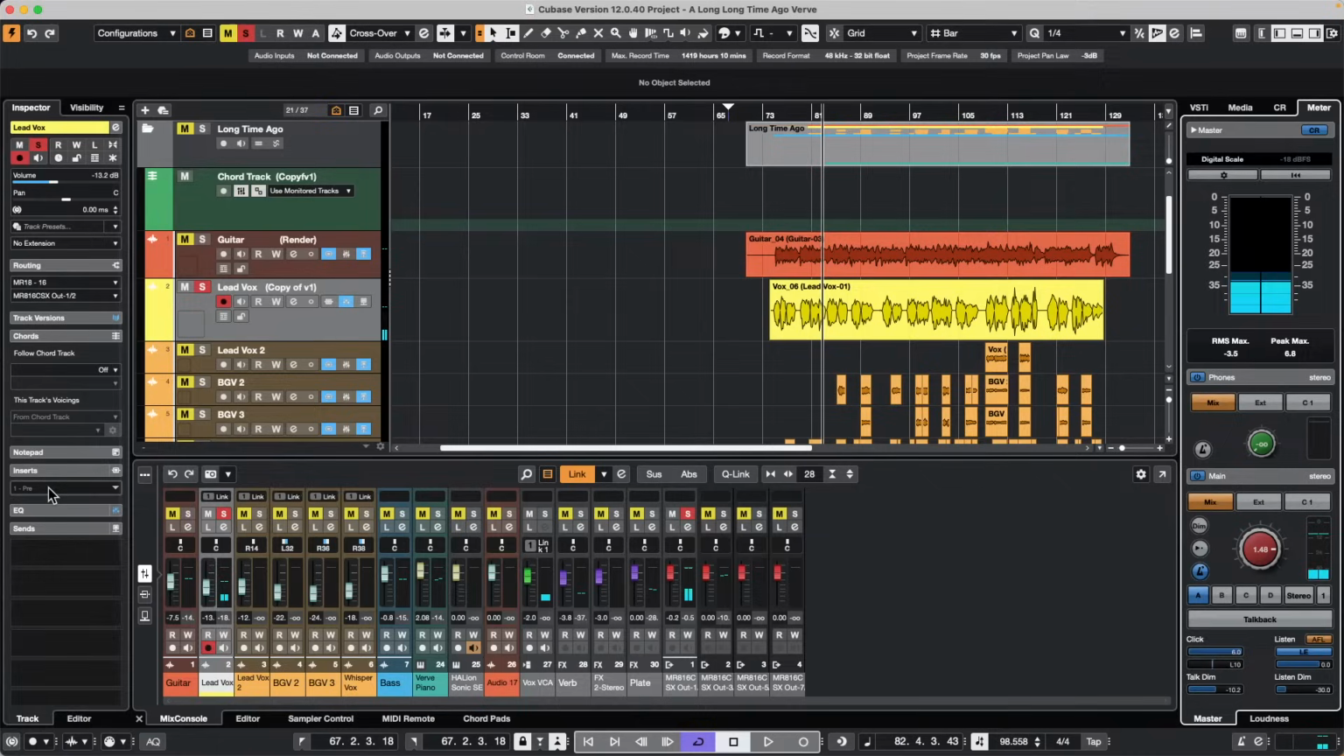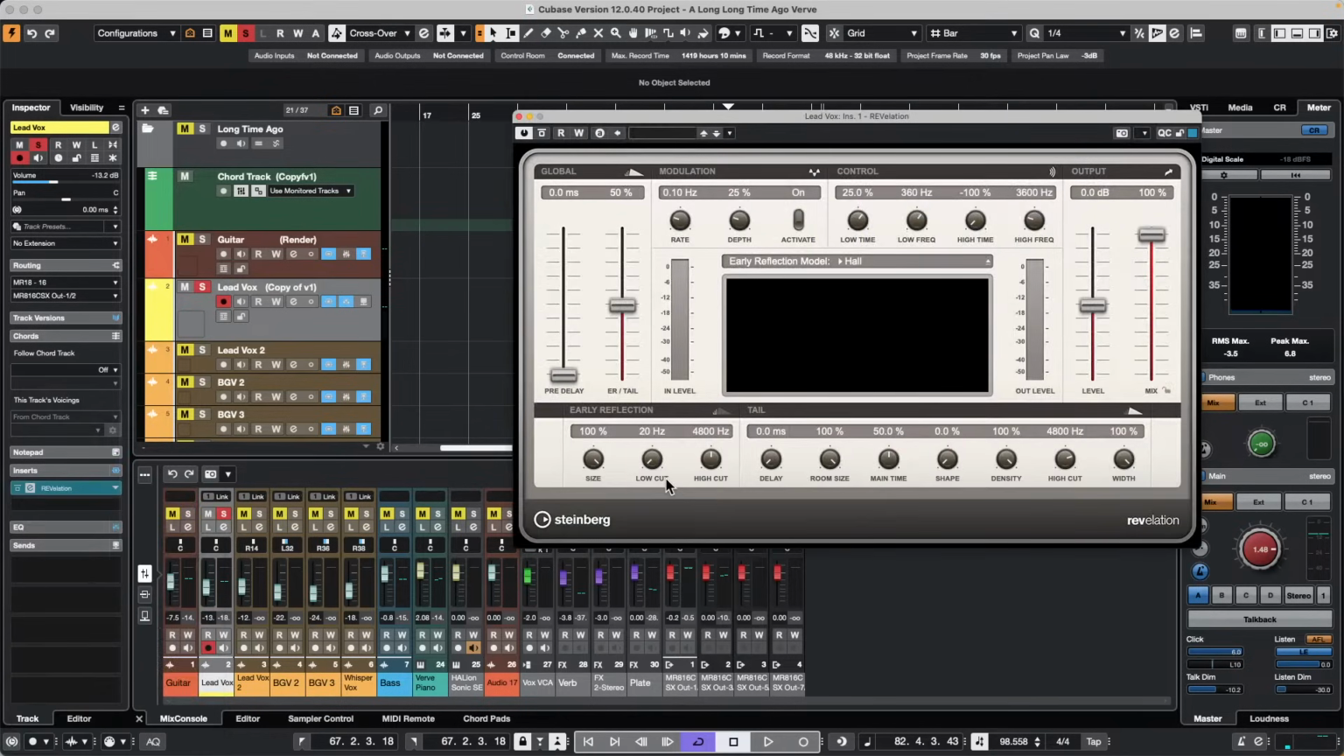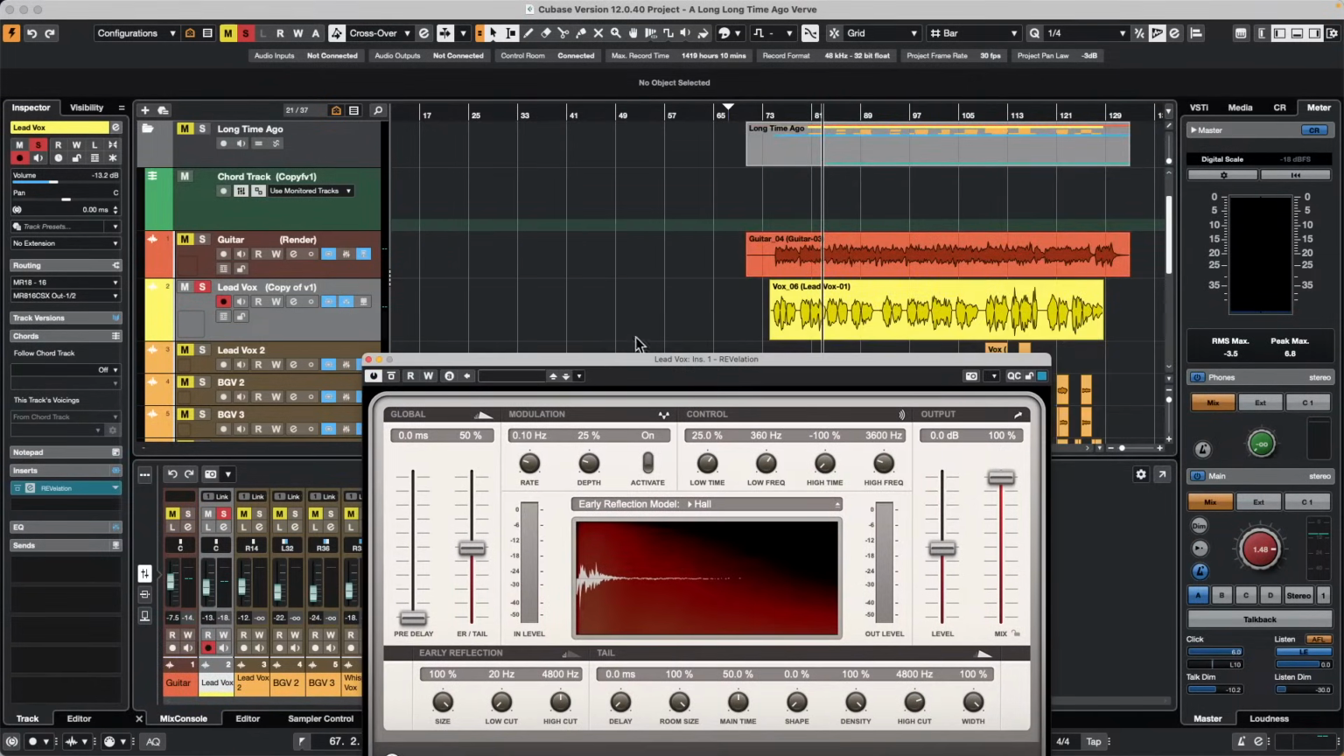So if I go to an insert slot, we'll come over and say I want to put a reverb on. We'll put a Revelation reverb on. Now, since this is a mono track, we put it into a mono insert.